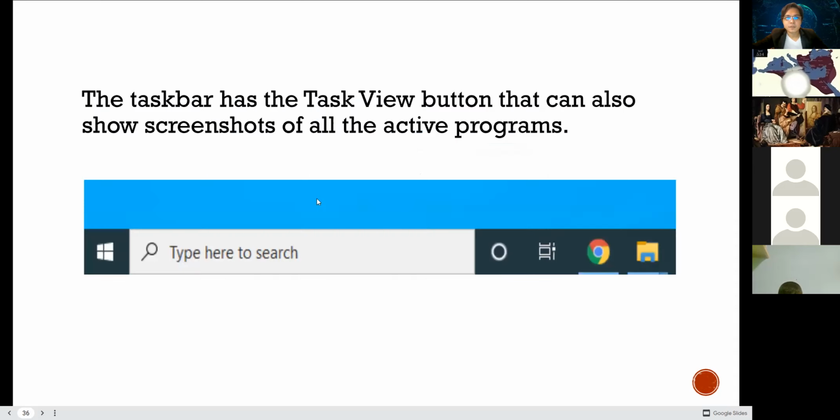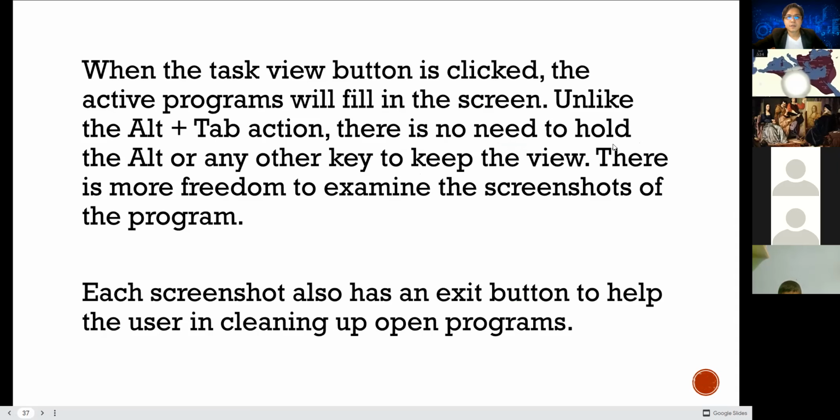The taskbar has the Task View button, which can also show screenshots of your active programs, or all the active running programs. When the Task View button is clicked, the active programs will fill in the screen. Unlike the Alt-Tab action, there is no need to hold Alt or any other key to keep the view. There is more freedom to examine the screenshots of the programs.